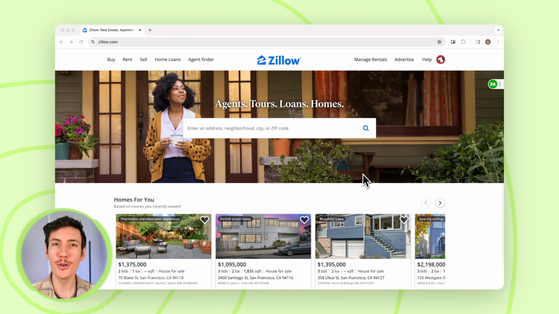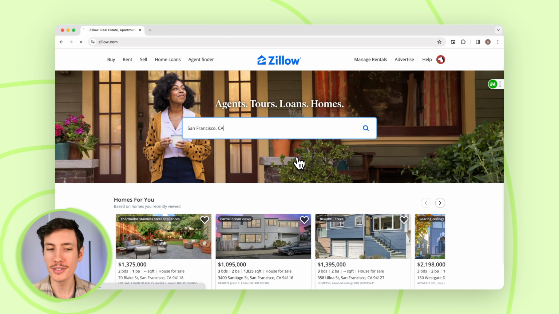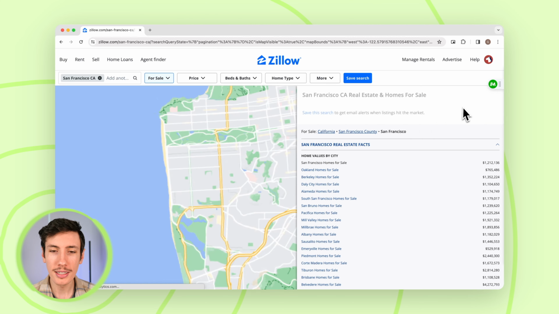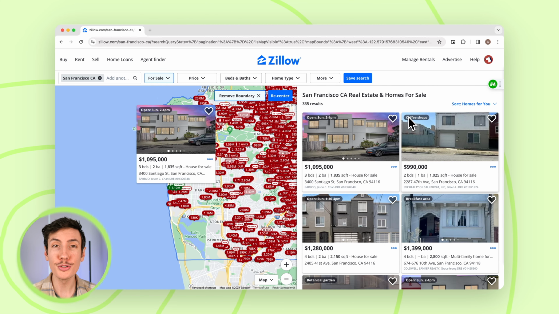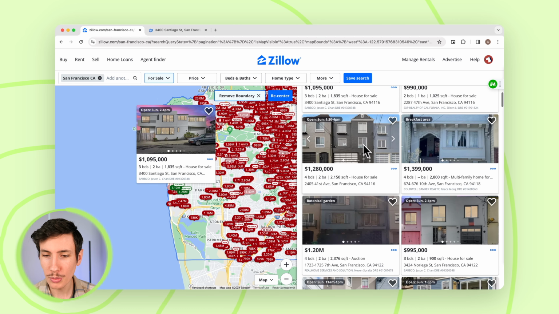So let's scrape Zillow with Magical. So we're just gonna head over and do the usual search for homes in a certain area. I'm gonna choose San Francisco. So we're gonna give that a search, and then we're going to look for houses that interest us. So whatever house interests you, you wanna open it up in a new tab. So I'm gonna open up this one.